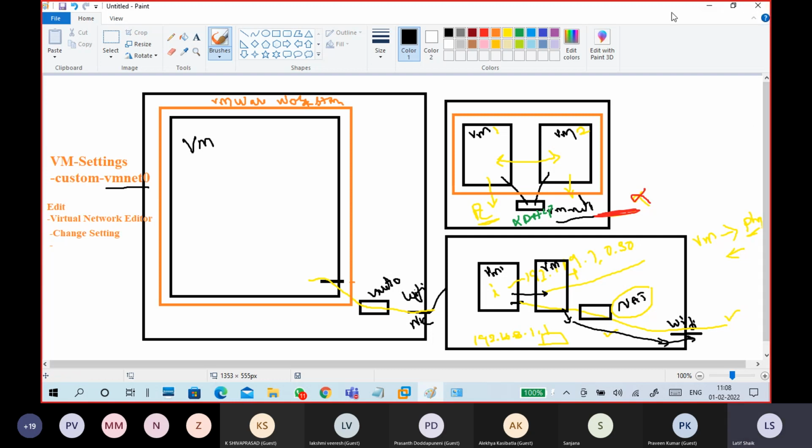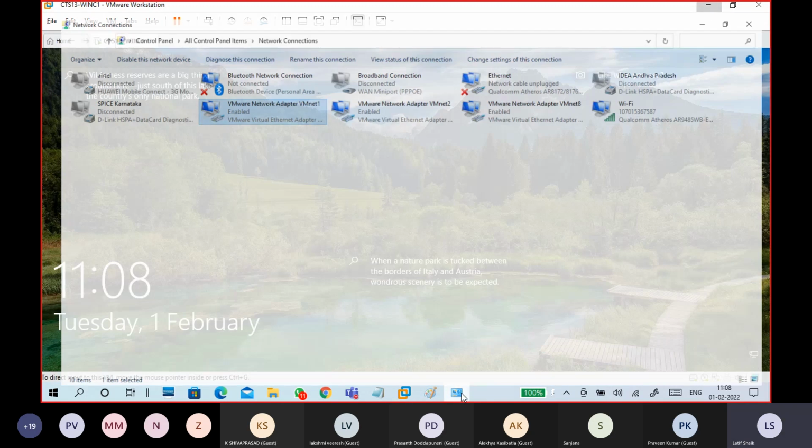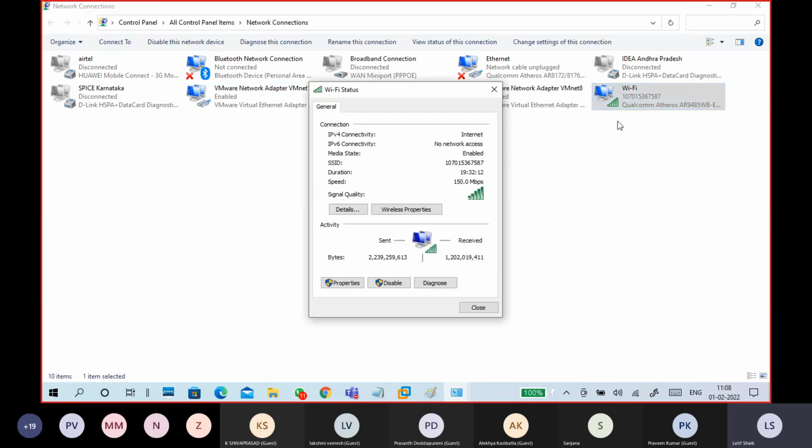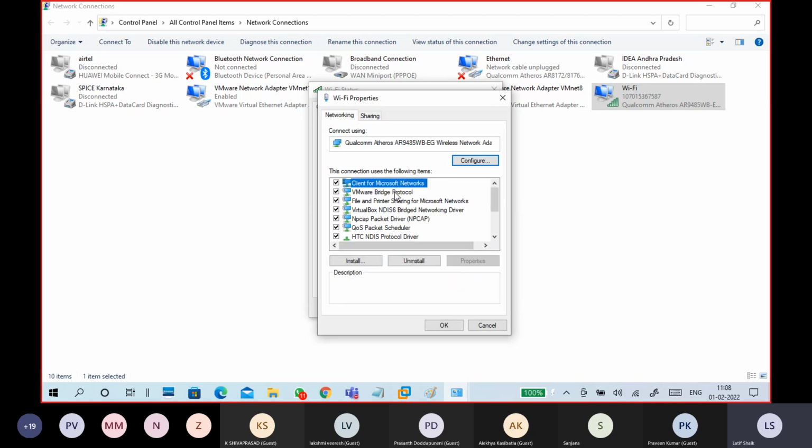Okay. Next one is the IP address. So this is where I connected to VMnet0. VMnet0 is binding to this one. Of course, there is another troubleshooting step. Go to network adapter properties, if your VMnet0 is not working.